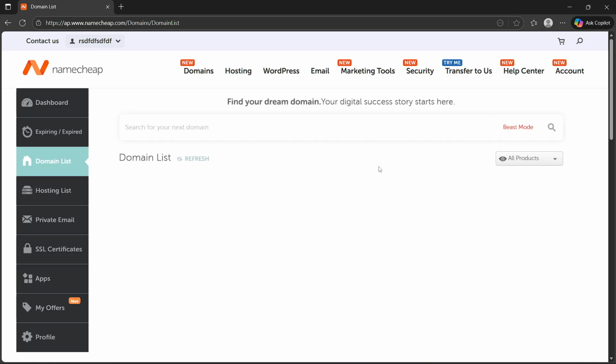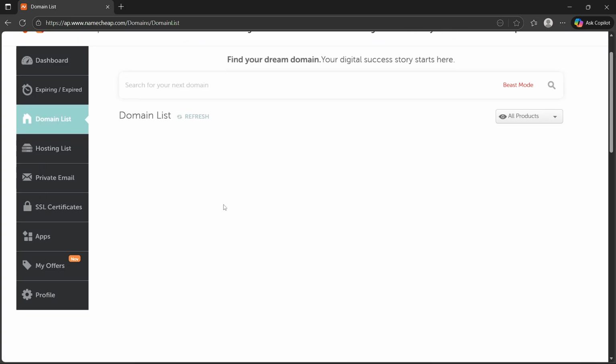And after that, what you will have to do is basically just scroll down to the name server section. By default, it is set to the Namecheap basic DNS. Then you will select custom DNS from the drop down menu. Next, you will enter the name server addresses provided by your hosting provider, and it is usually NS1 and NS2. And finally, you will just have to click the green check mark or save button.